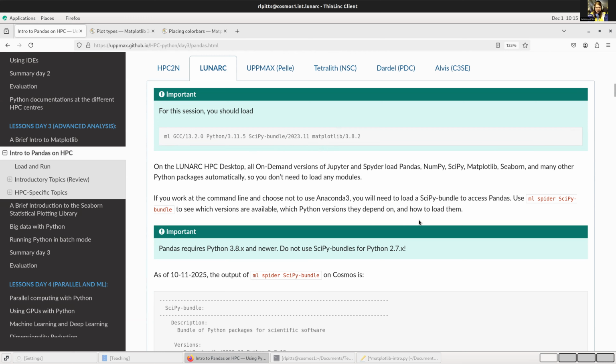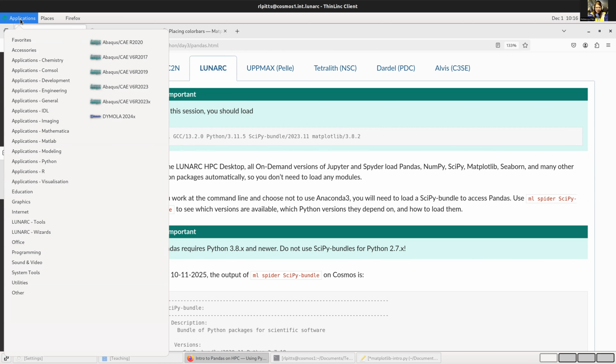If you want to use Jupyter on Cosmos, Jupyter will load NumPy, SciPy, Matplotlib, Seaborn, and pretty much all the other packages automatically. So you don't actually need to load any modules. In fact, I will go ahead and open one just so you can see. So I will call up this JupyterLab CPU.